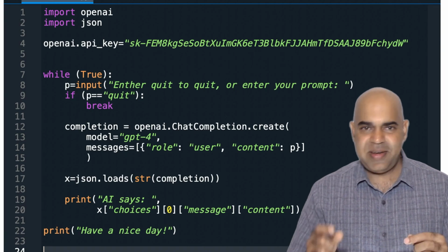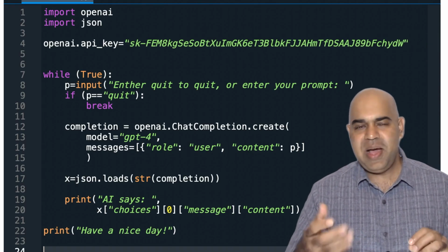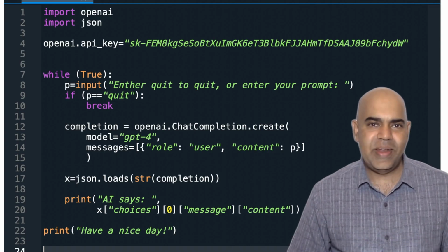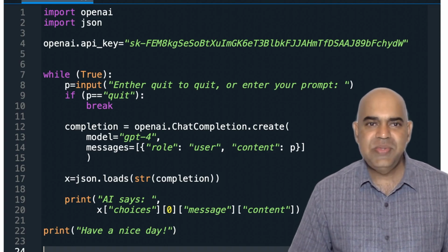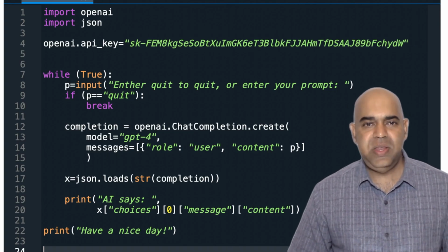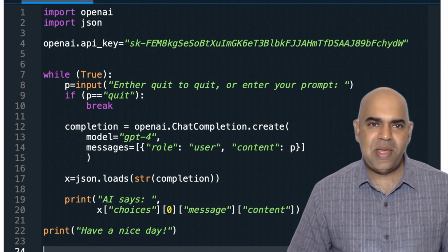I should mention that this API key will not work anymore because by the time I will upload this video, I have removed this API key from my OpenAI account. You will need to use your own OpenAI API key here. In an earlier video, I demonstrated how you can get an API key from OpenAI.